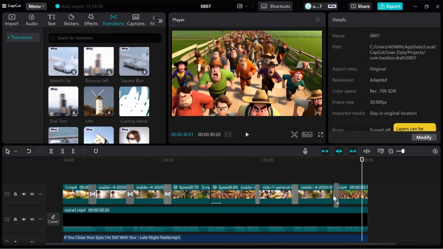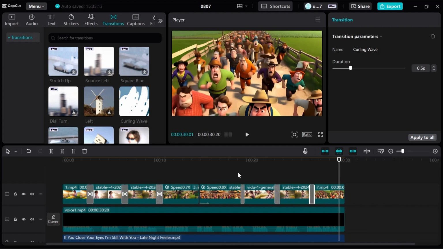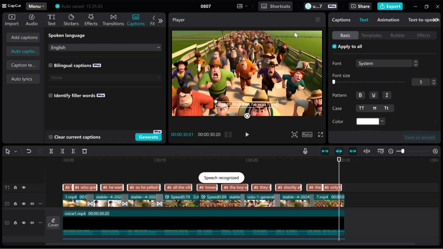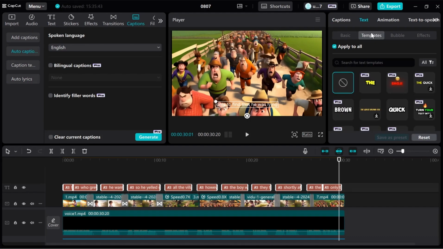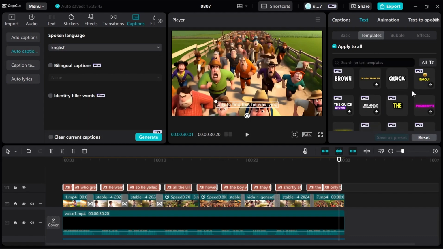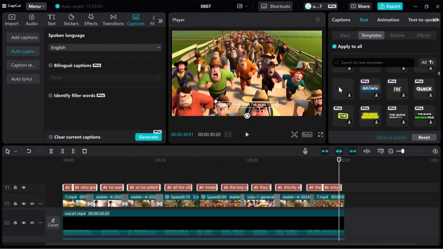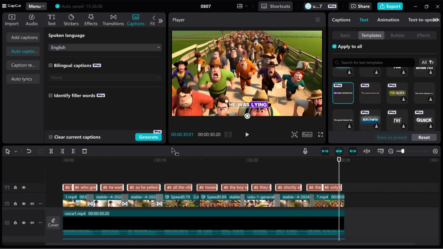To polish things off, add some transitions between scenes. You can also include captions by clicking the caption button in CapCut, selecting a template, and adjusting the size and position so it doesn't obstruct the visuals. And there you have it. Your video is ready to shine.